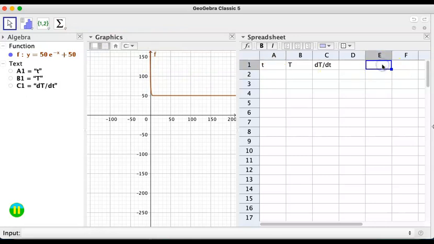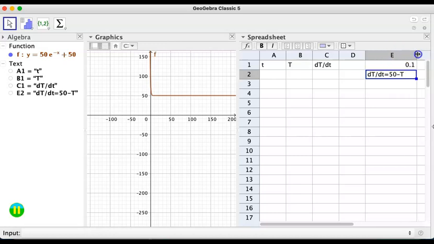Okay, so now let's work on our Euler's method. The step size is 0.1, so I'm going to put 0.1 here. The equation that I want to solve, let me put it here just to have it, 50 minus capital T. I'm going to open this a little bit bigger. Okay, so now, the initial condition is for t equals 0, capital T is 100. Now, dT/dt is 50 minus capital T, so it's going to be negative 50.